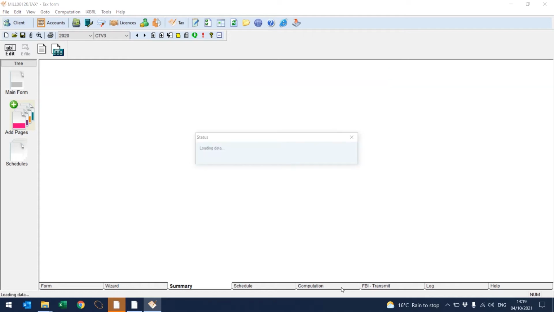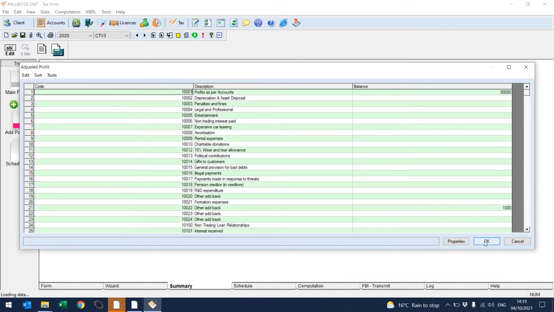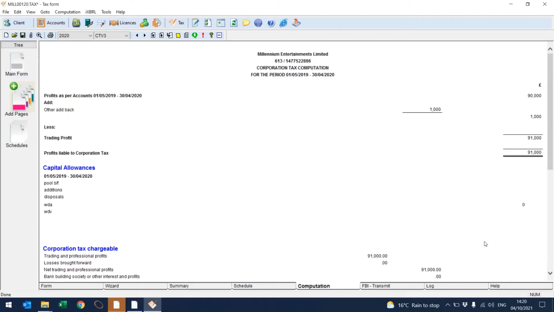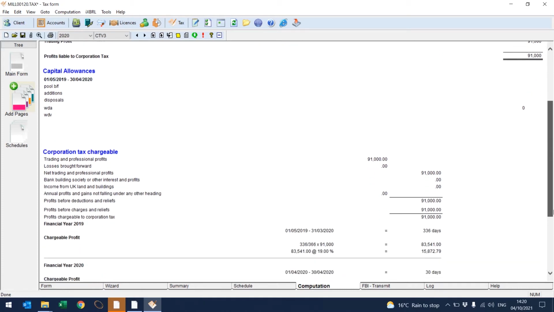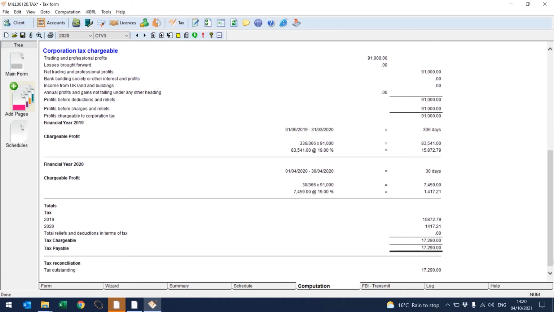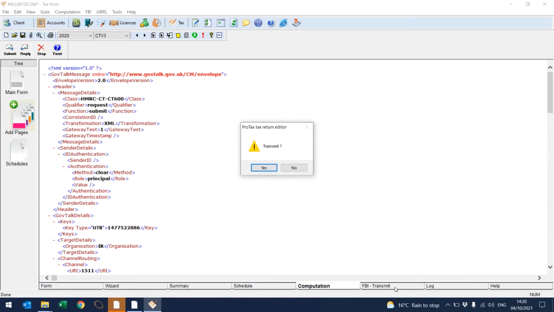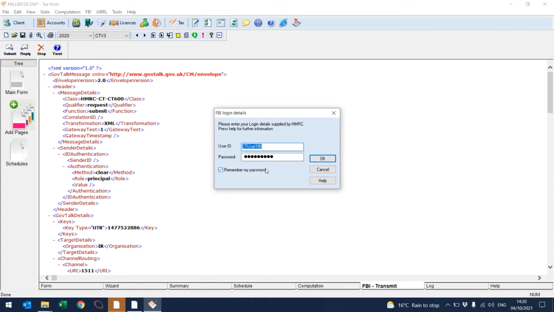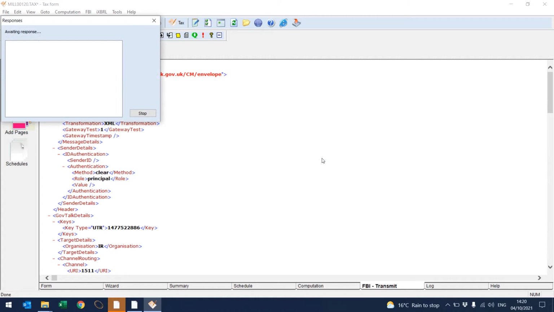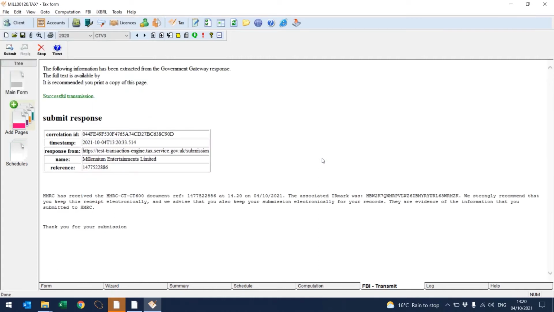You would then click the computation tab at the bottom of the screen, select OK. It would then produce the computation that's going to be transmitted to HMRC. Once you're happy that the return is complete, you then simply click Transmit along the bottom of the screen, and a window will pop up saying, would you like to transmit, yes or no? You'd say yes. Again, you'd enter your user ID and password, and then you'd click OK. The whole screen will then complete with either the acceptance or the rejection.